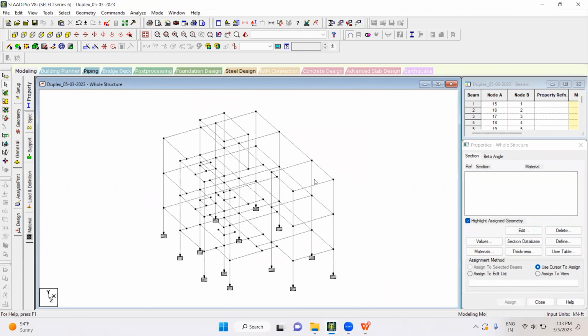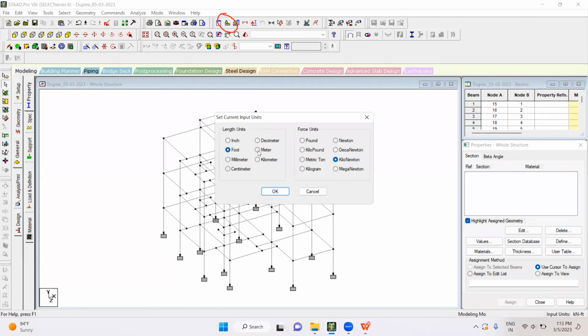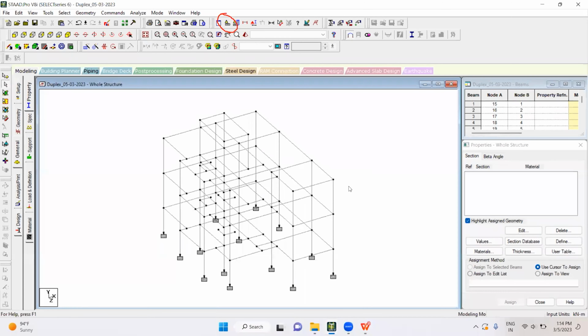Now since we prepared this model with the unit in feet and inches, I need to change its unit system to meter, for which I need to go to this icon. I go to this icon, click on it, change units to meter. I'll say okay.